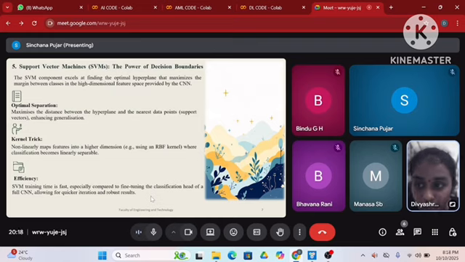Next, coming to the kernel trick: it non-linearly maps features into higher dimensions using an RBF kernel, where classification becomes linearly separable. Now coming to efficiency, the support vector machine training time is fast, especially compared to fine-tuning the full CNN, allowing for quicker iterations and robust results. This efficiency improves accuracy and gives faster and better results.